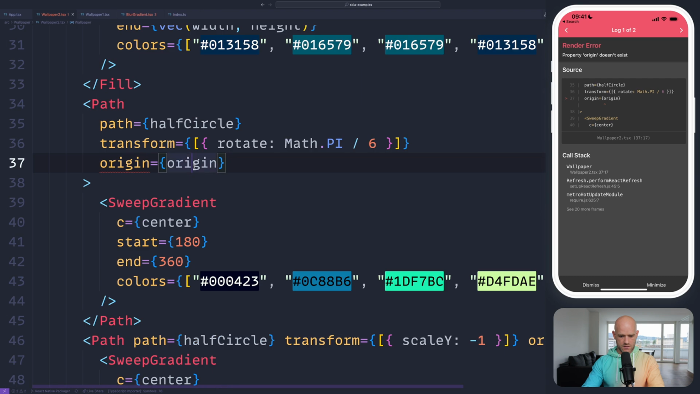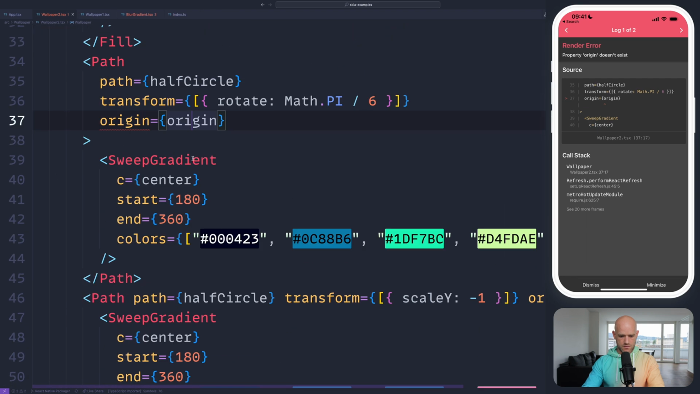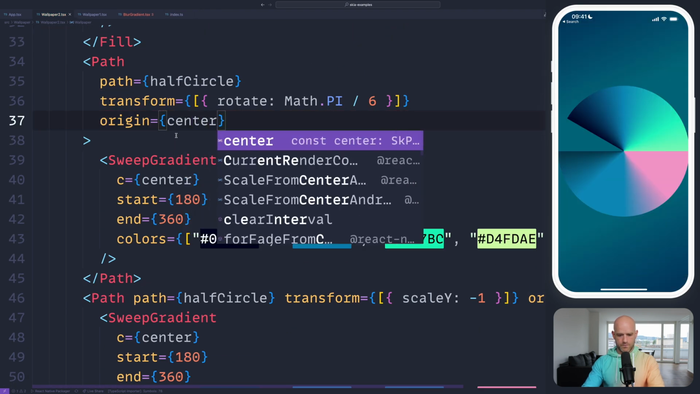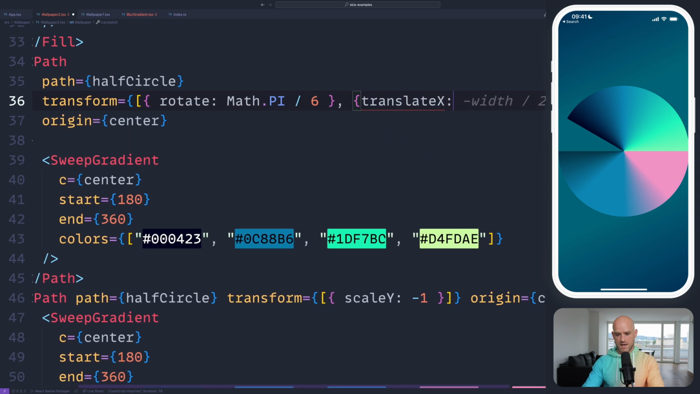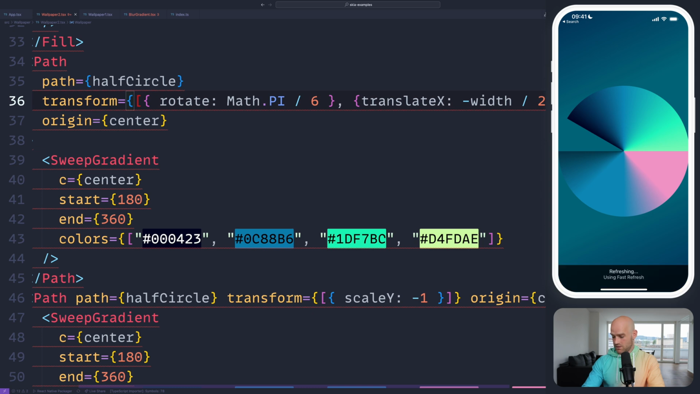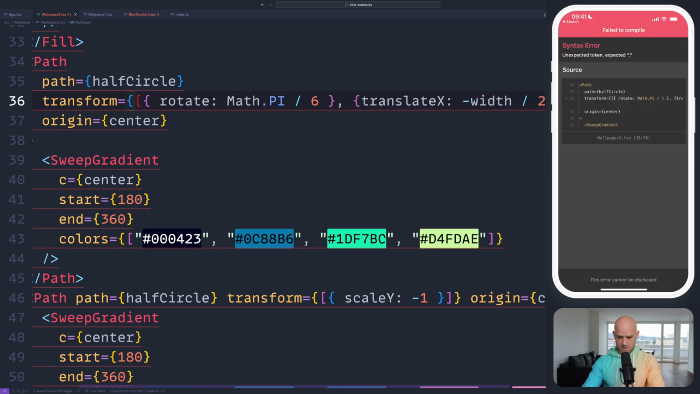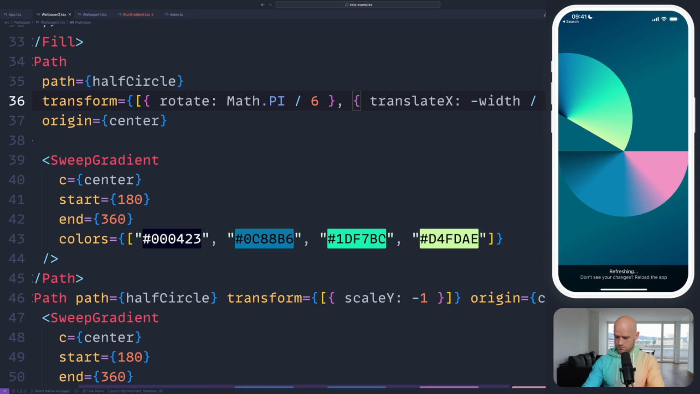Why is it a string? Oh, center. Okay. Yes, and then we translate it on the x-axis by, I don't know, we've divided by 2 now. Divided by 4. So this is good.